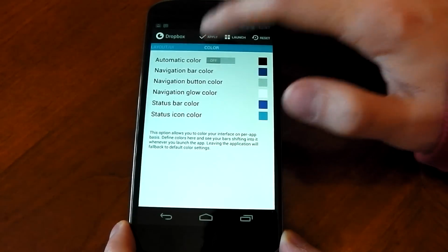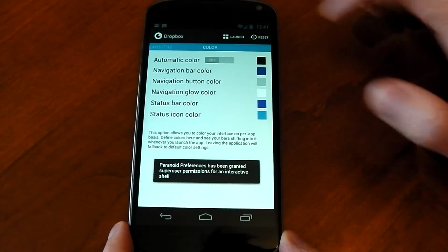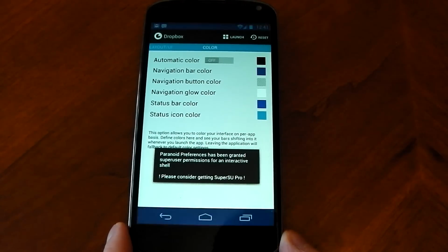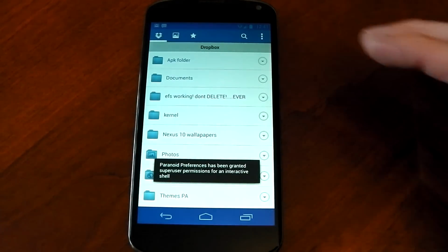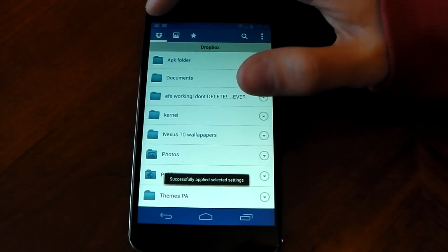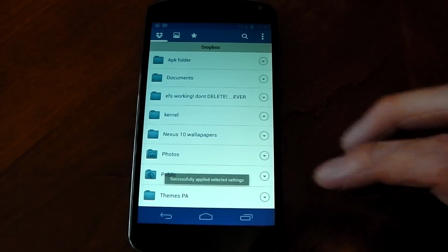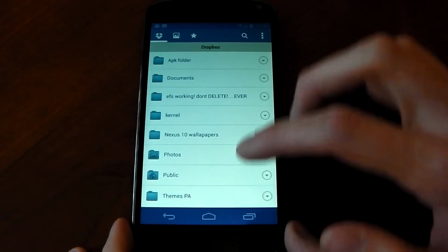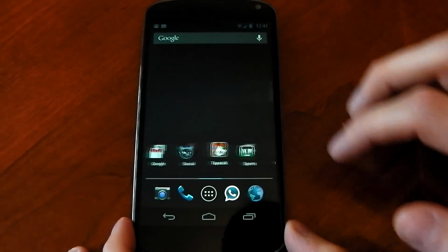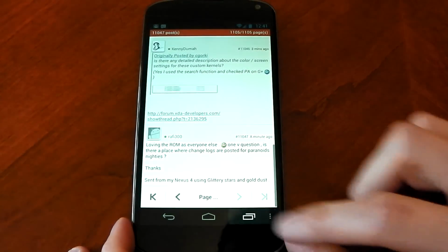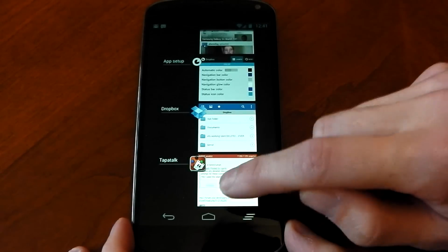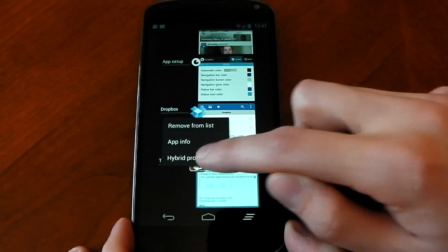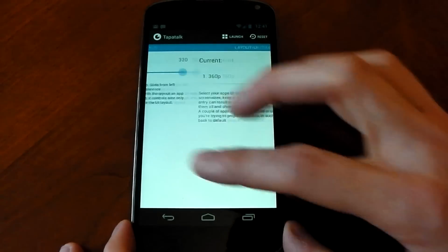Hit up new color, hit apply, says it needs to force close, launch, and you can now see that when we launch Dropbox, it's changing our colors to blue, and it's really, really nice. You get used to it and you can change anything. And I just love the fact that you can change any properties by just putting it in the task menu, holding down and going to hybrid properties, and it'll just take you straight into that app.